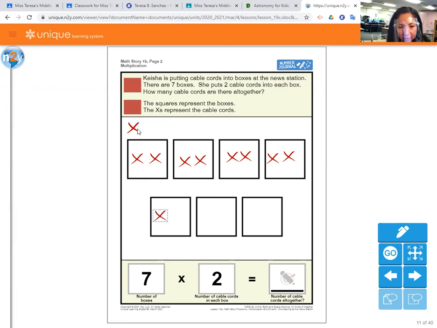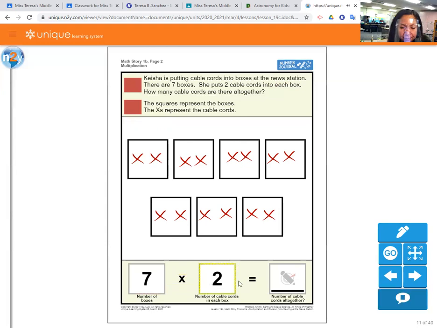So 1, 2, 1, 2, and 1, 2. Okay, so now we have our boxes and 2 cable cords in each box, right? 2, 2, 2, 2, 2, 2, and 2. So 7 times 2 equals the number of cable cords altogether.